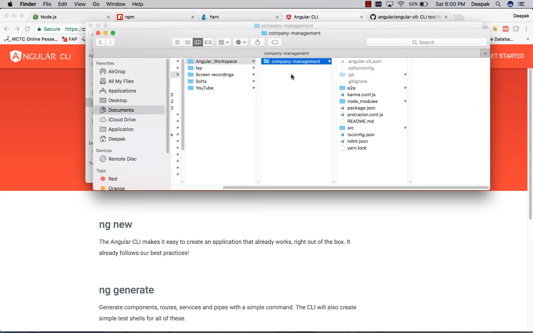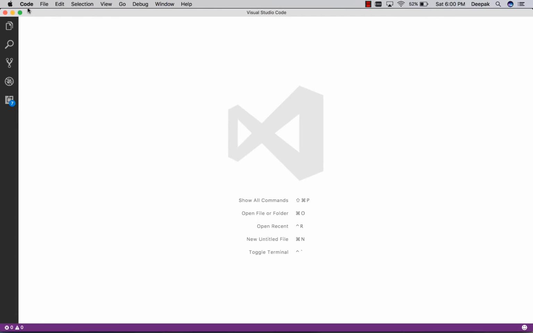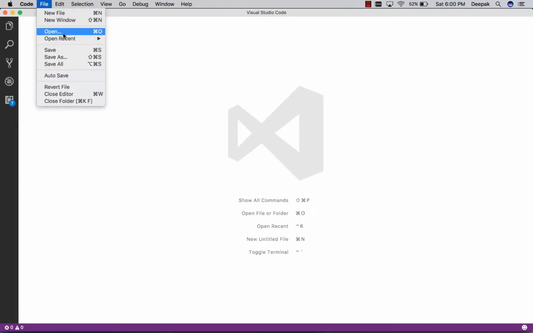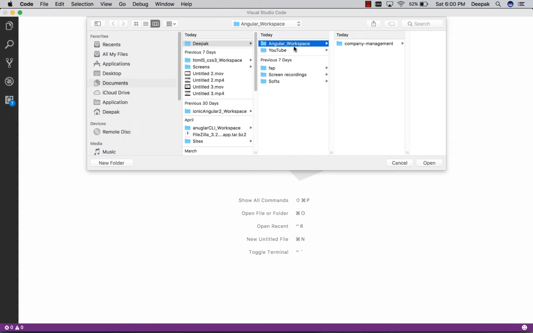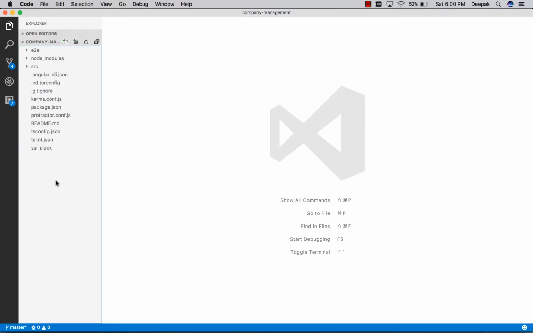Now that we have created the project, let's open the project in the code editor. I shall be using Visual Studio Code. You can use whichever of your choice. So let's go to Visual Studio Code, File, Open, Company Management, and then say Open.